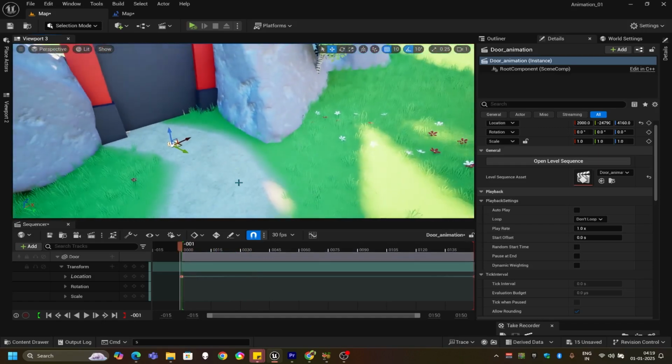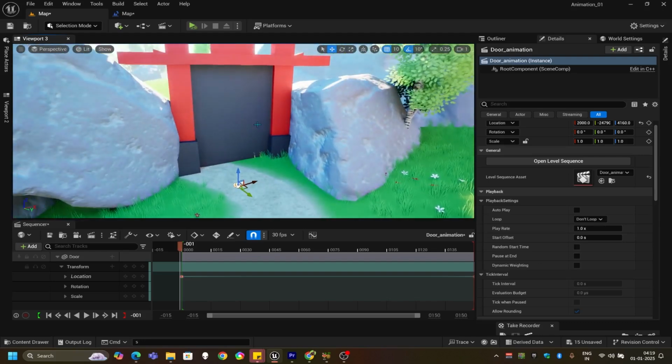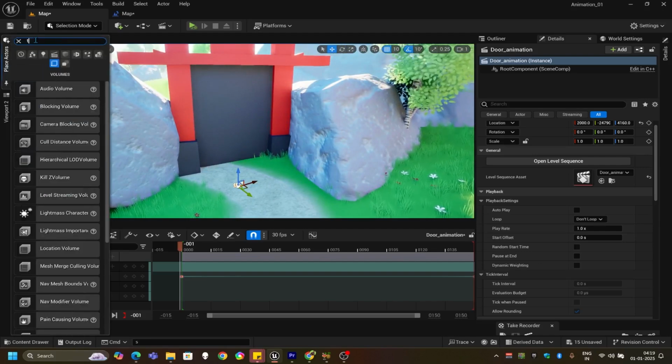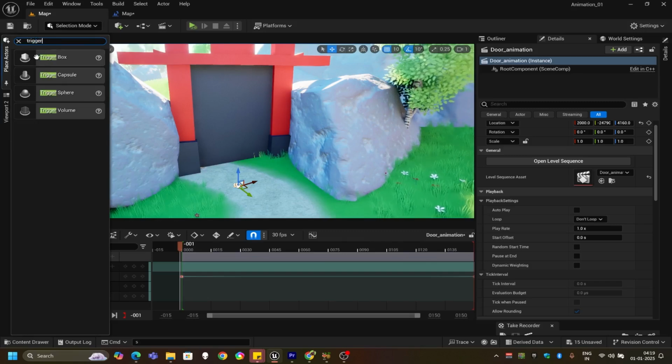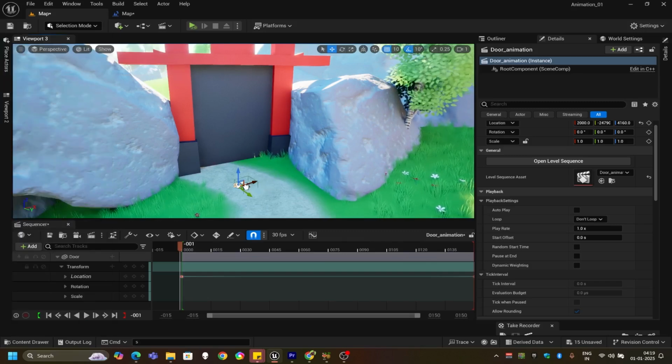If the player interacts with a trigger or something, the animation needs to play according to that. So for that, I am going to add a trigger box from the place actors tab. I'm going to search for a trigger box. You can place a trigger box here.